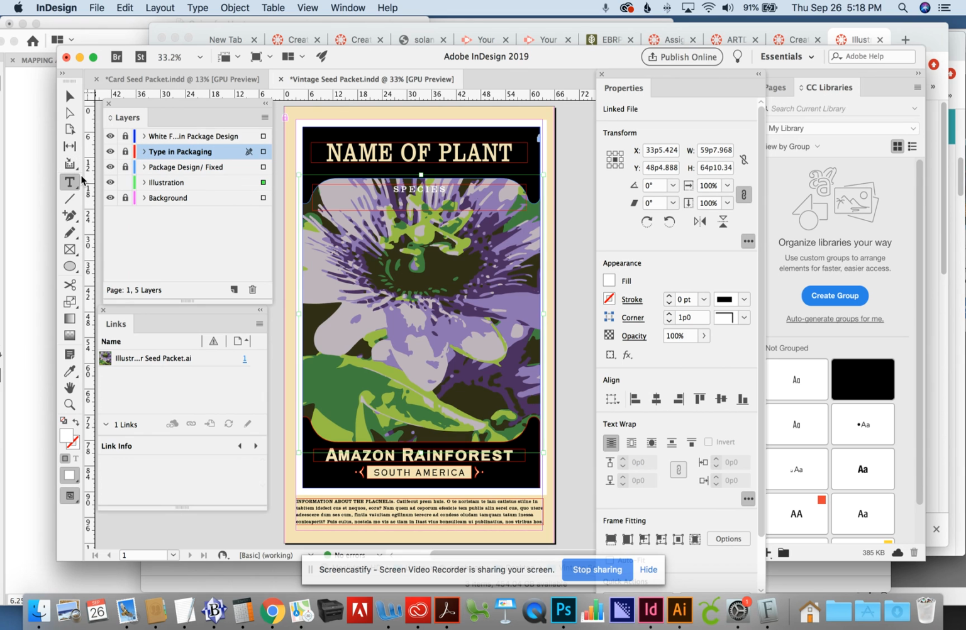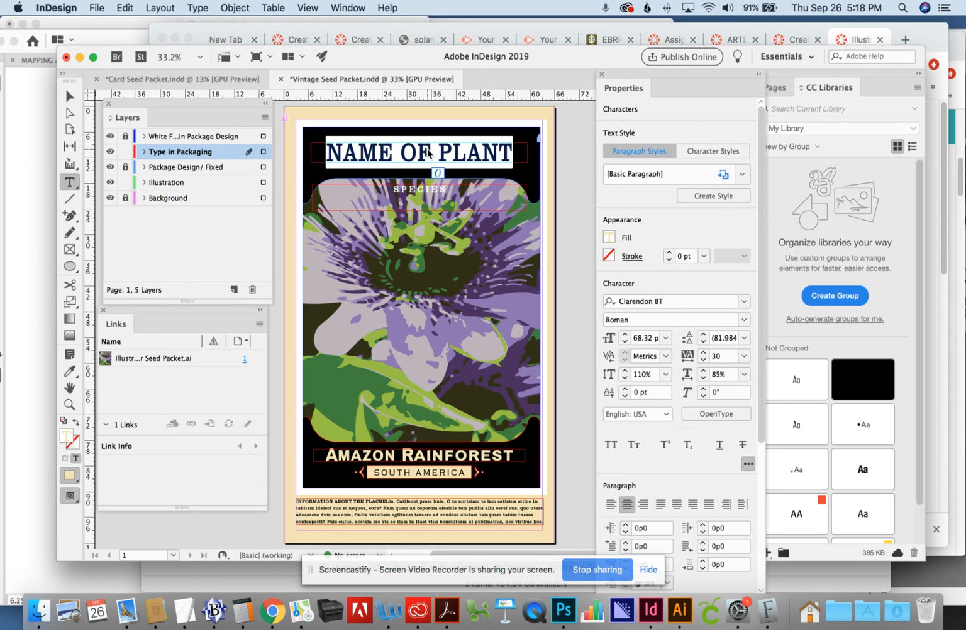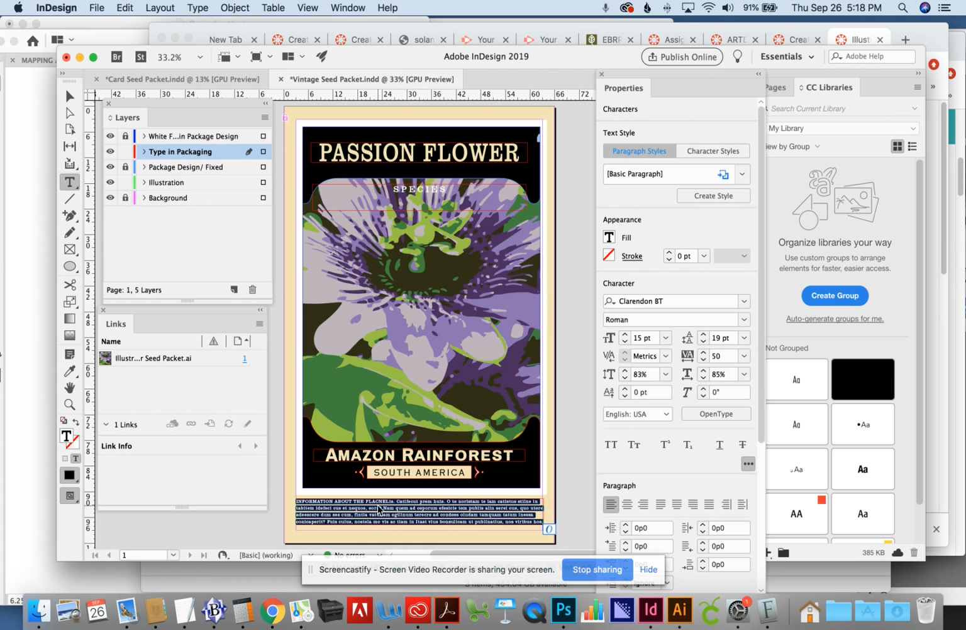So the second part of this is to get to your type tool here. First you're going to unlock that layer so you can actually get in there, and you're going to replace the type. I know this is a passion flower. Then you're going to put the species down here in this area. The assignment requires you to have picked a plant from the Amazon rainforest in South America, so you don't do anything with this. But down here, find some basic information about the plant and replace this placeholder copy with information about your plant.